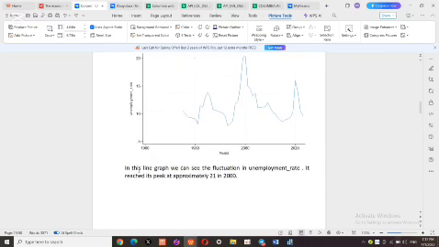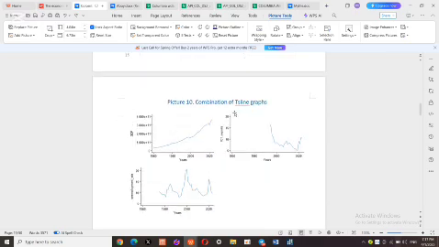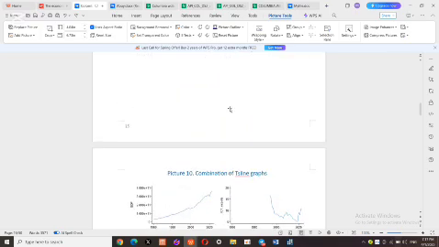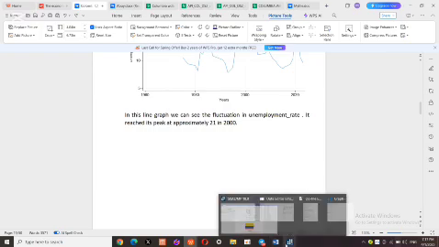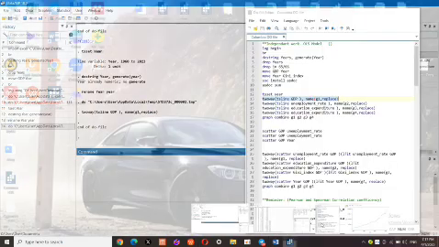And in this line graph we can see the fluctuation in unemployment rate. It reached its peak at approximately 21 in 2000. And here the combination of TS line graphs, I chose the most significant ones, and go back to Stata here, and our do file here.